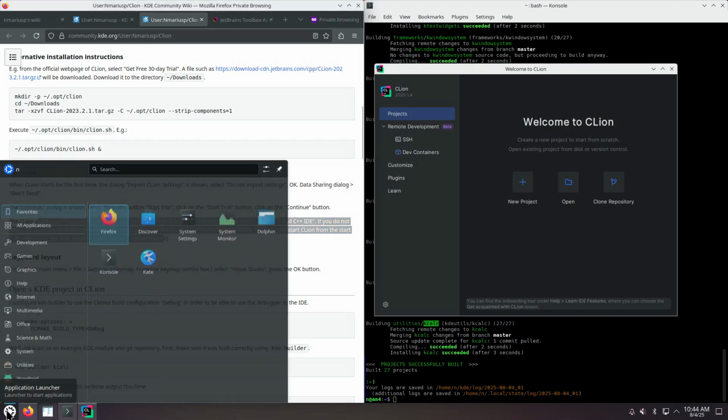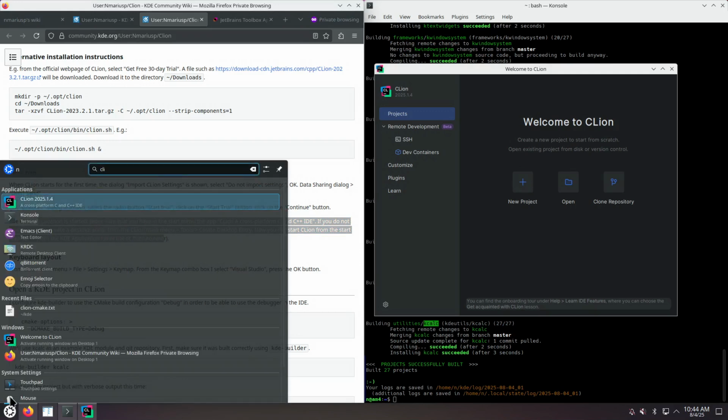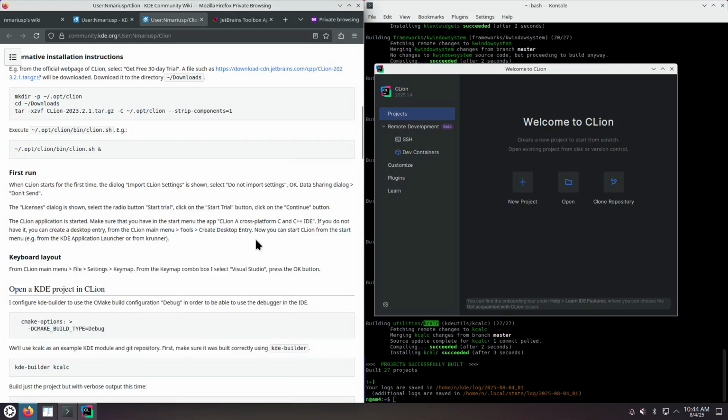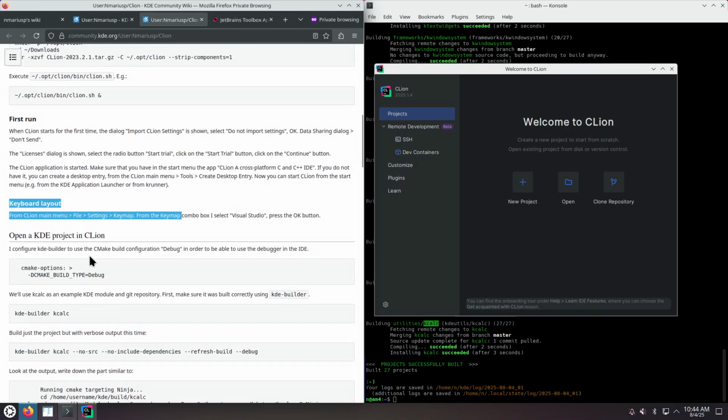Yes, so I have in the Start menu CLion 2025.1.4, a cross-platform C and C++ IDE. Okay. So I have used kde-builder, it's configured correctly. Let's prove that we have the CMake build configuration debug.